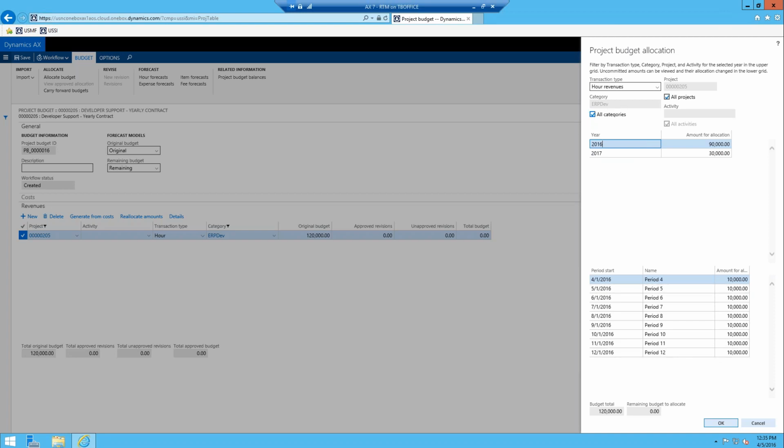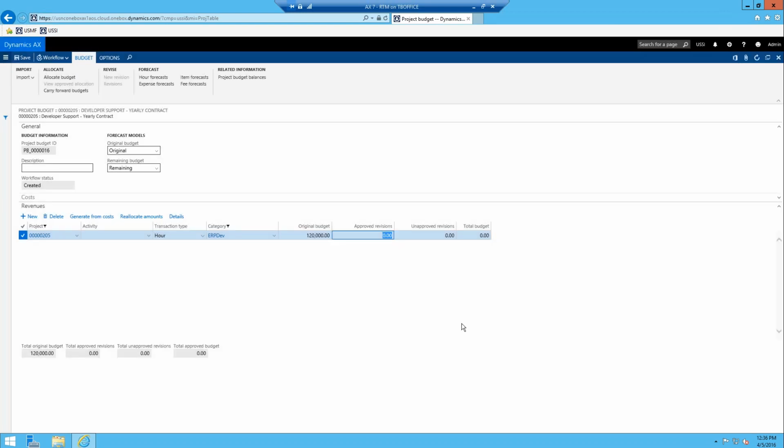If you had multiple categories, you can actually allocate per category. You just have to uncheck the all categories and then define what category you want to look at, and it'll show you how it's allocated per category. Same with projects. If you're allocating a budget that spans multiple projects, you can look at it and review it per project and per activity if you want to as well. But in our case, I'm just going to allocate the $10,000 per period. So I'm going to hit OK.